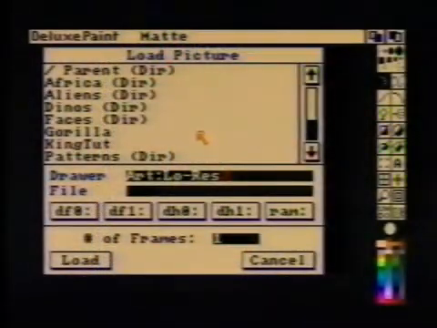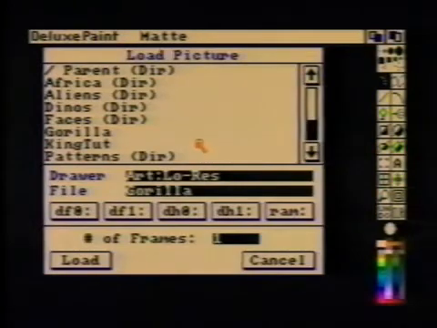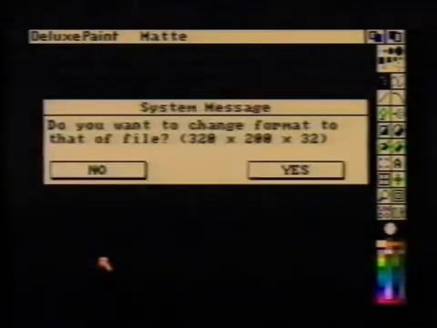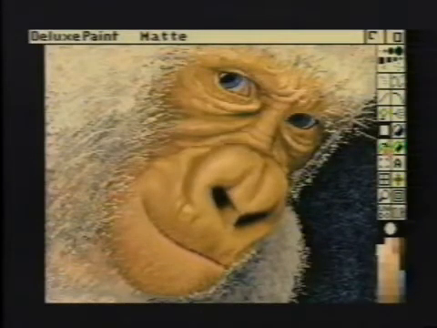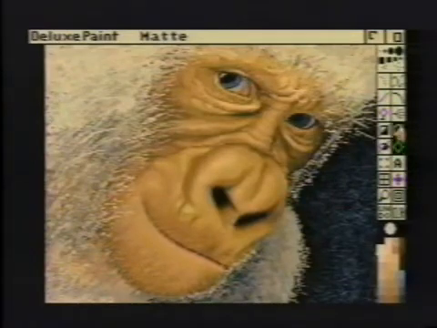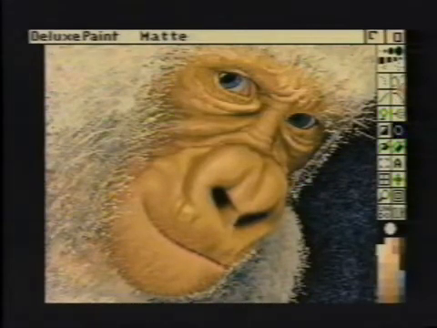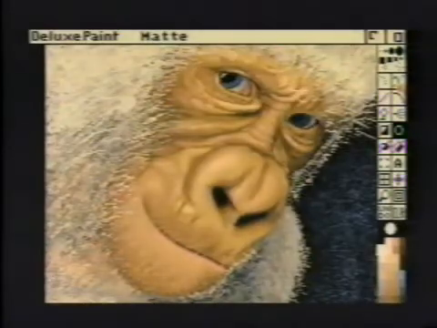First, we need to load a picture to apply the tint effect to. From the Art disk, we'll choose the picture called Gorilla. Next, we'll access the Fill Type Requester. This can be done by clicking with the right mouse button on any of the tools which have a fill mode, or we could use the key equivalent Shift F.